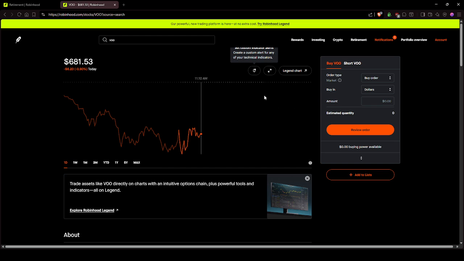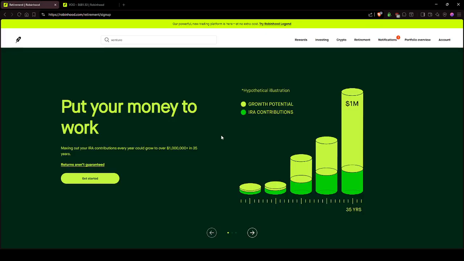In Robinhood, you can choose between a traditional IRA and a Roth IRA. A traditional IRA allows you to contribute pre-tax dollars, while a Roth IRA lets you contribute after-tax dollars. Decide which type of IRA aligns with your financial goals and select it during the account creation process.